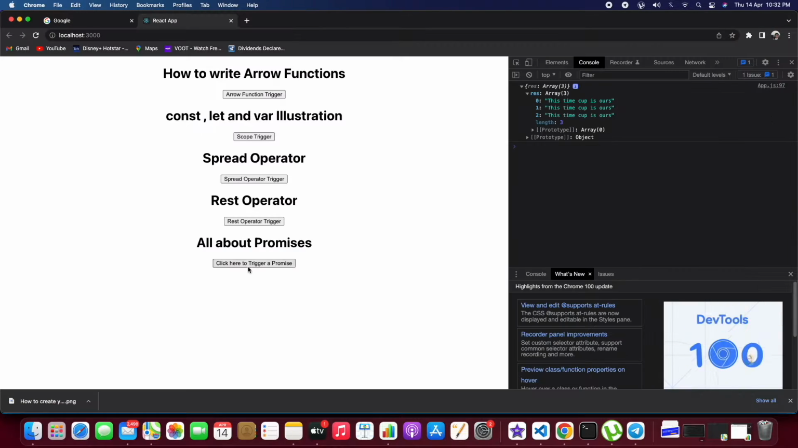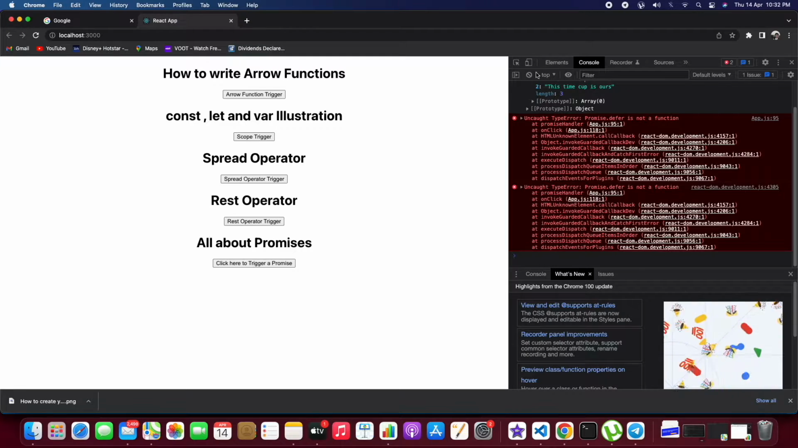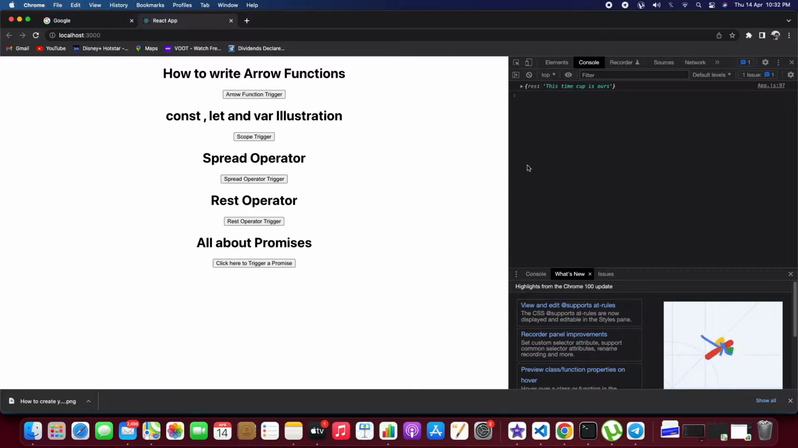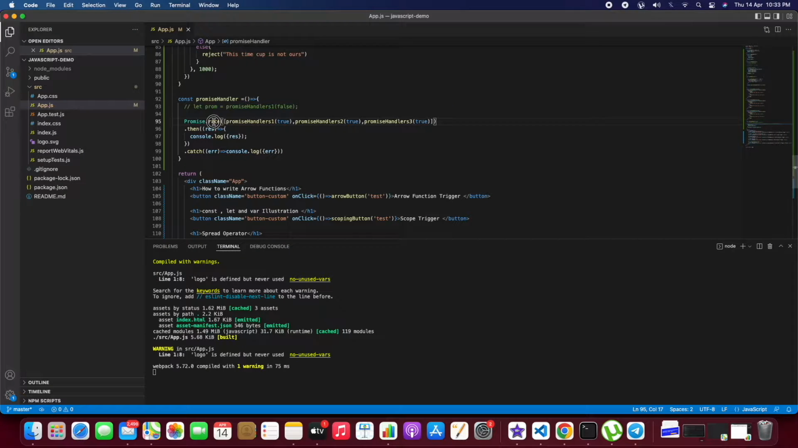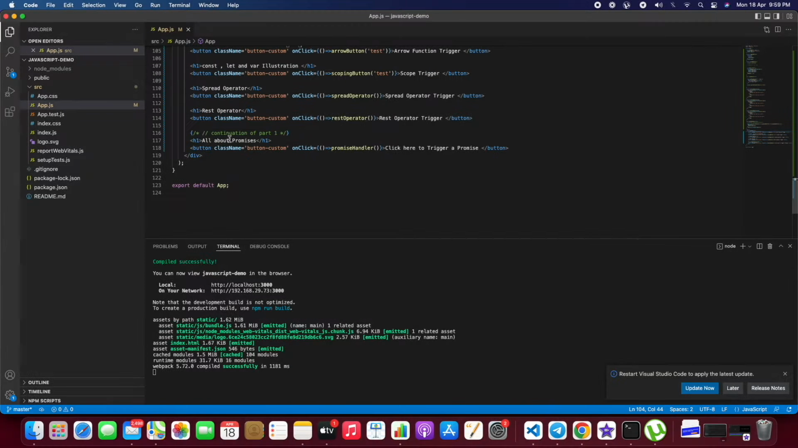Similarly, if we change it to defer, okay, we don't have anything called defer. So if we change it to race, when we execute, if one promise is resolved, we will be able to see the output. Similarly, if we use all settled, all of the promises should be settled, then only the output will come up.